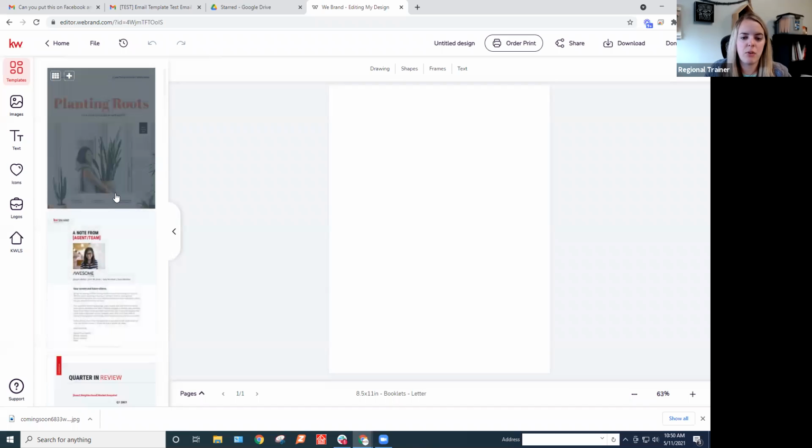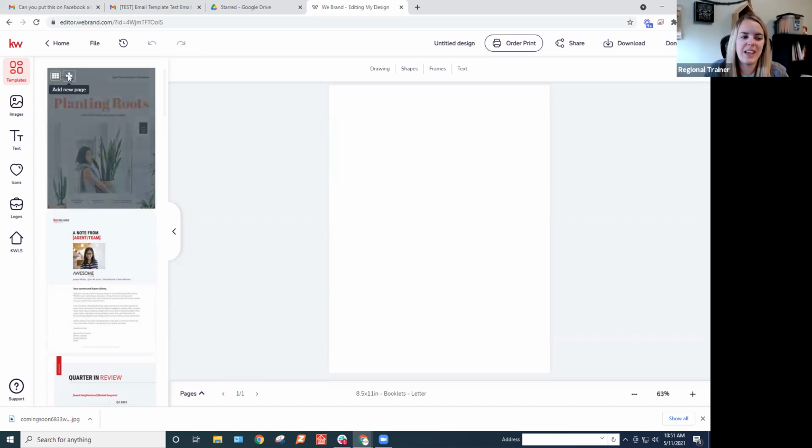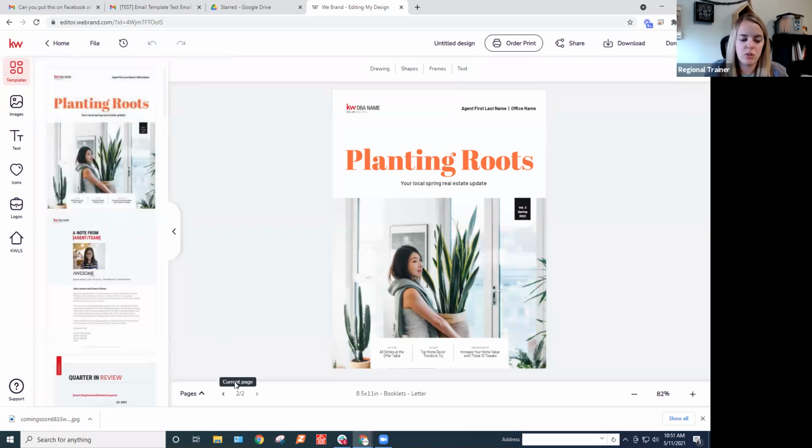Something you have to be mindful with things that are multiple pages is you have to add the page in order for it to go into your magazine or your presentation. So down here at the bottom, you'll see it says pages 1 of 1. So you have to click add to add the page. So now it says 2 of 2.